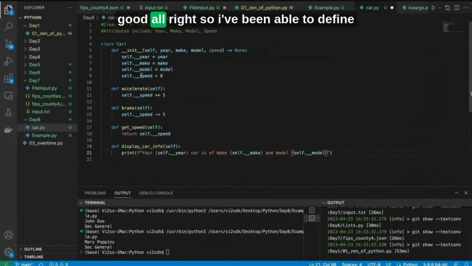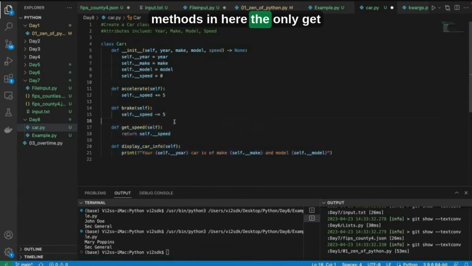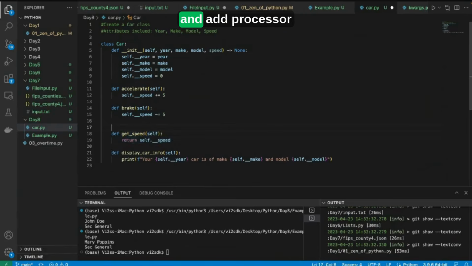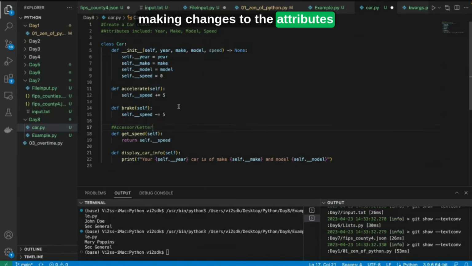All good. All right. So I've been able to define my constructor. I have now 4 methods in here. The only get method is this one that gets the speed. Okay. So let's go ahead and add accessor or getter. The rest are just other methods that are making changes to the attributes or just displaying the attribute. So that's it for the car piece of it.